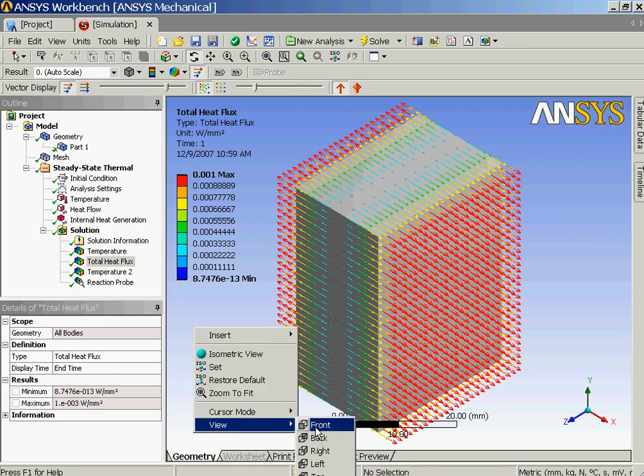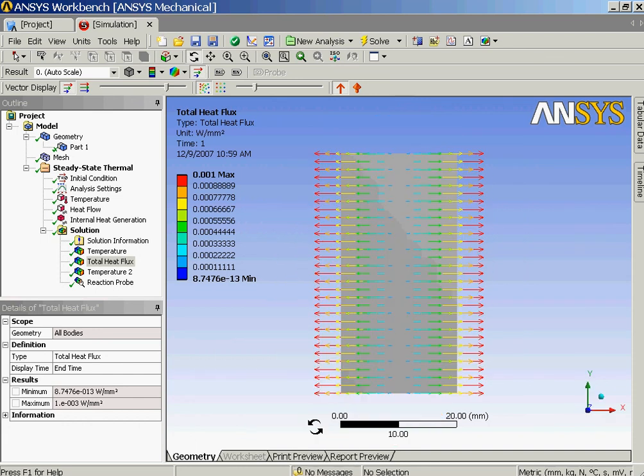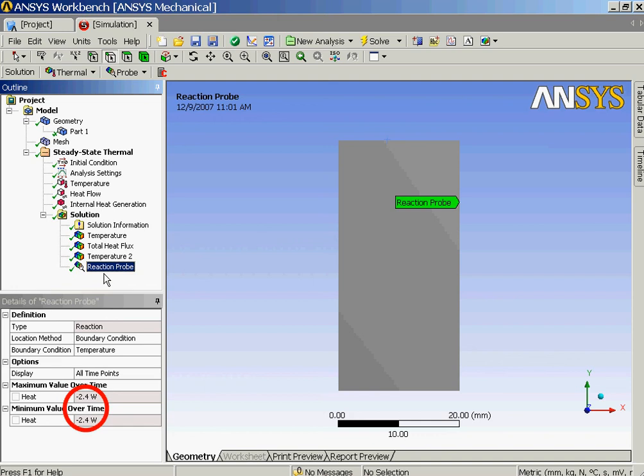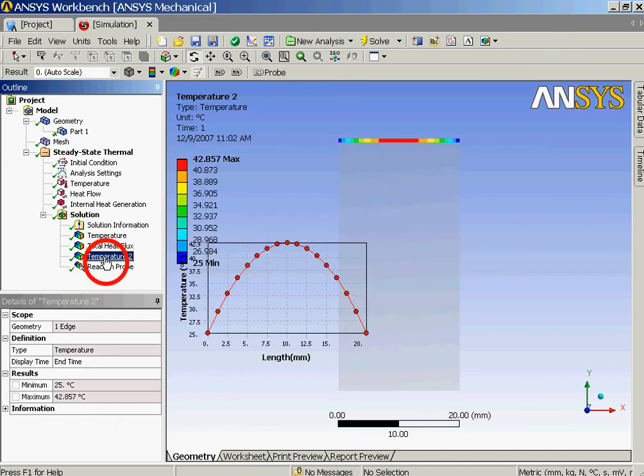We'll now click the right mouse button and then select View and Front. The vector display shows that the heat flow is occurring only to the sides of the wall where the temperature boundary conditions were imposed. Next, we'll click on Reaction Probe and read the total heat flow out of the wall in the Details window pane. Finally, by clicking on Temperature 2, we can review the temperature distribution on the top edge.